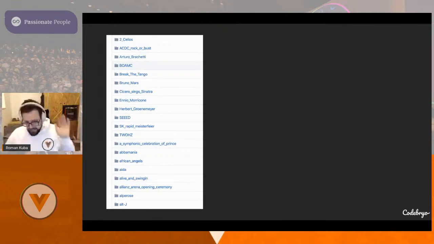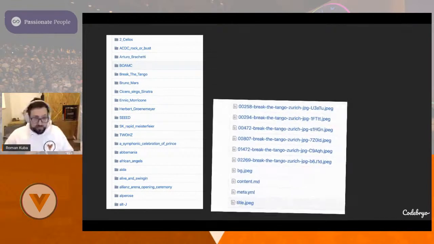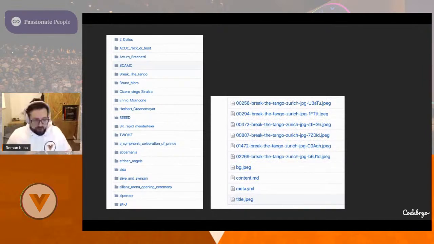just throw in folders, name them in certain ways. You can throw any kind of files into these folders. You just need to name them in one way. There's a meta YAML file that has some structure that you need to put in there. The content files are just simple Markdown. And I gave them some limitations on what you need to follow.